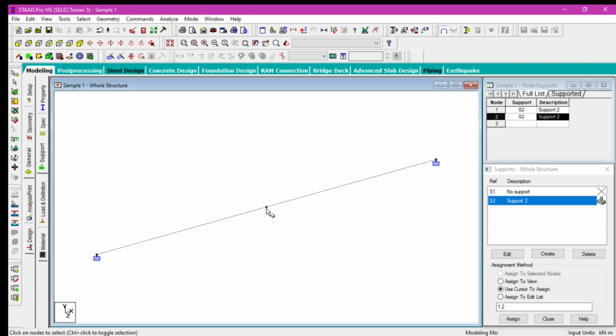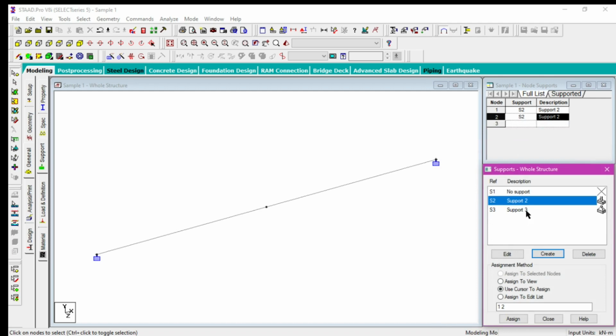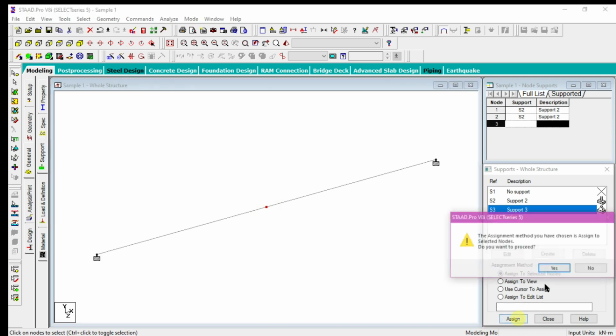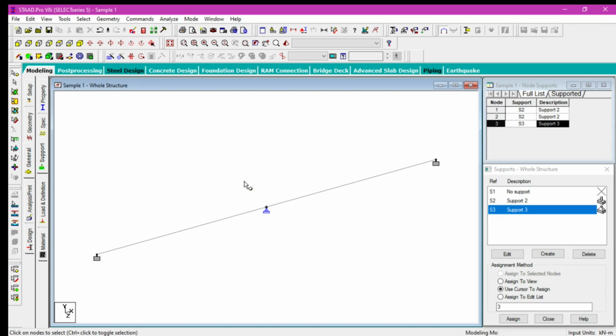And if I want to provide a pinned support at the center, then we need to click create again, then click on pinned, then click add. Then we need to select the pinned support and then select this node and do the same: assign to selected nodes, assign, yes. Now the supports have been assigned to this beam. Then we can apply load to the beam.